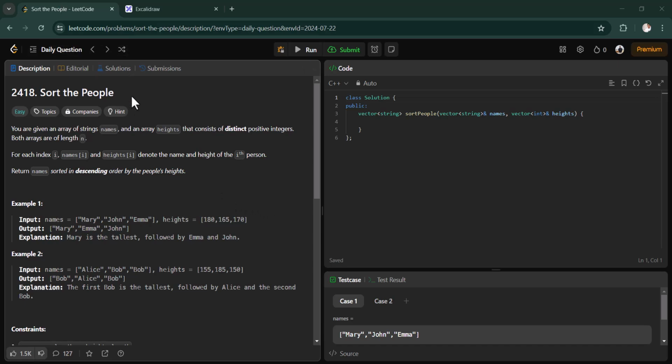Hello friends, so our today's question of the day is Sort the People. So what is given in this question? You are given an array of string names and an array heights that consists of distinct positive integers. So we are given two arrays, one array of strings which contains names and one array of integer type which contains heights. Both the arrays are of the same length.